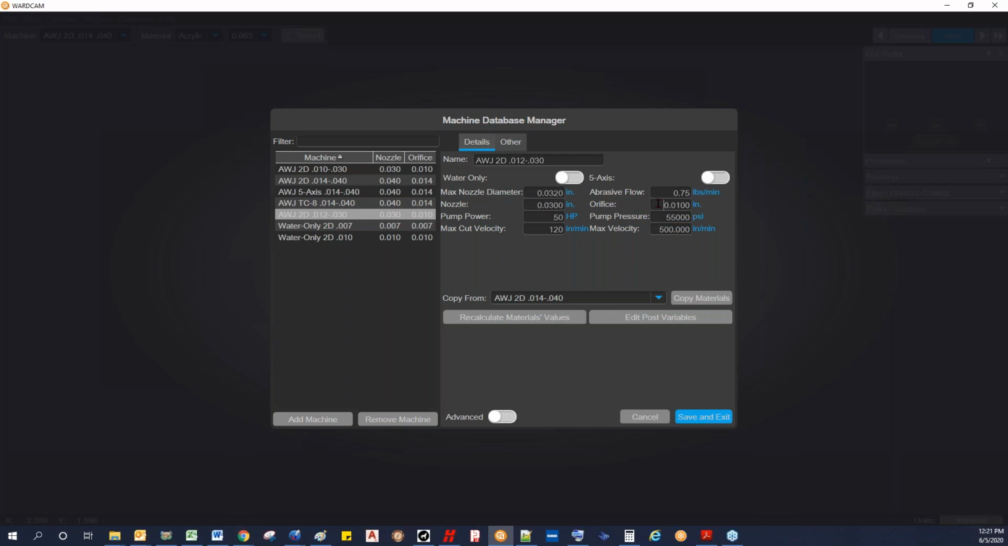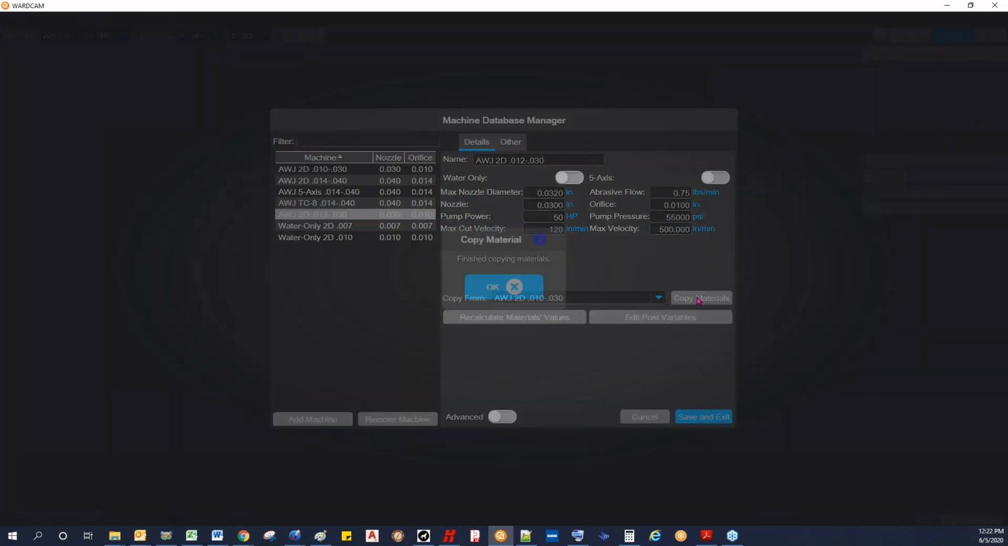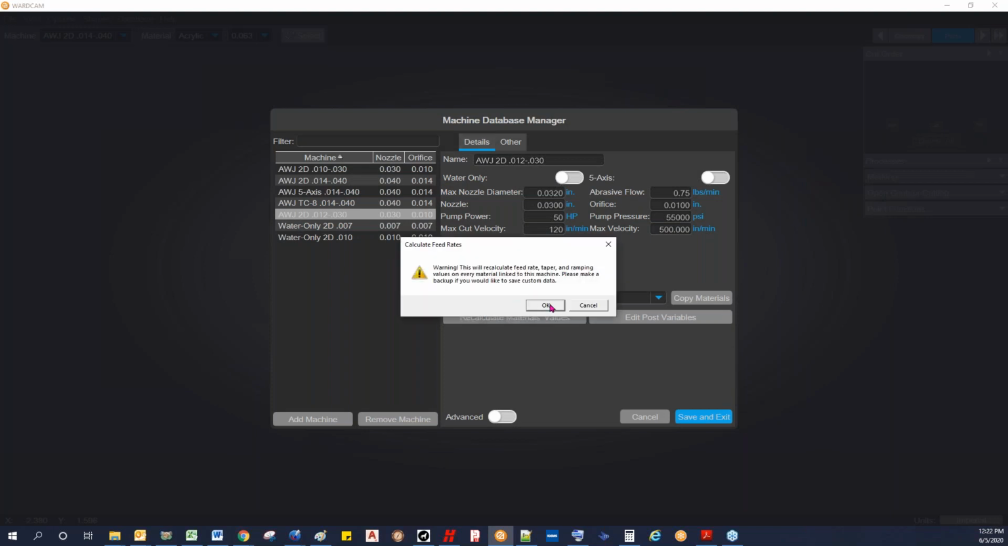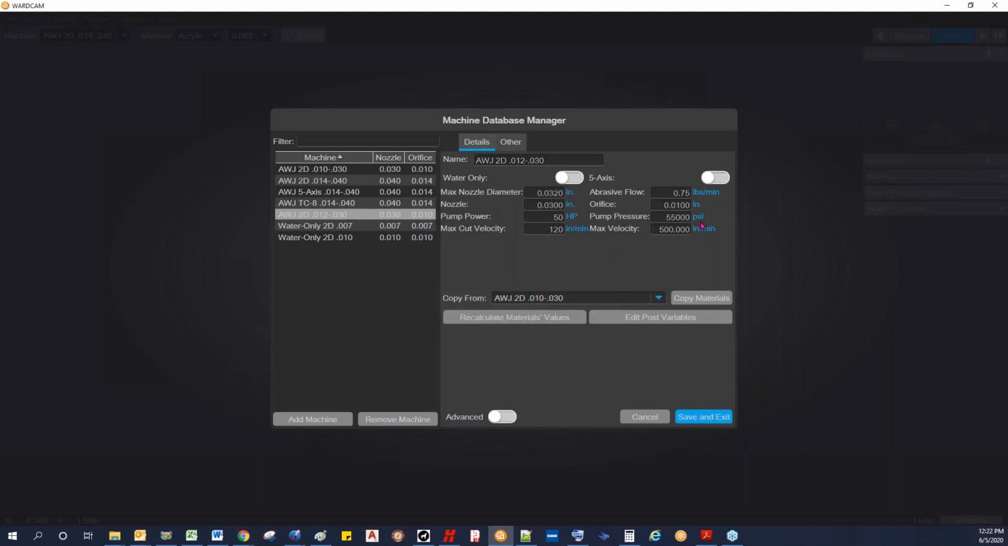So if you do change anything in here, so if you're running a little bit more abrasive or you're running your pump at a little bit higher pressure, you can click on this recalculate materials values, and all those feed rates will be updated accordingly. Now, before I do that, I need to copy over feed rates from another machine's material database. So click on copy materials, which copies that over, and then we click on recalculate the values, and the feed rates would be updated based on the numbers that I have up here.